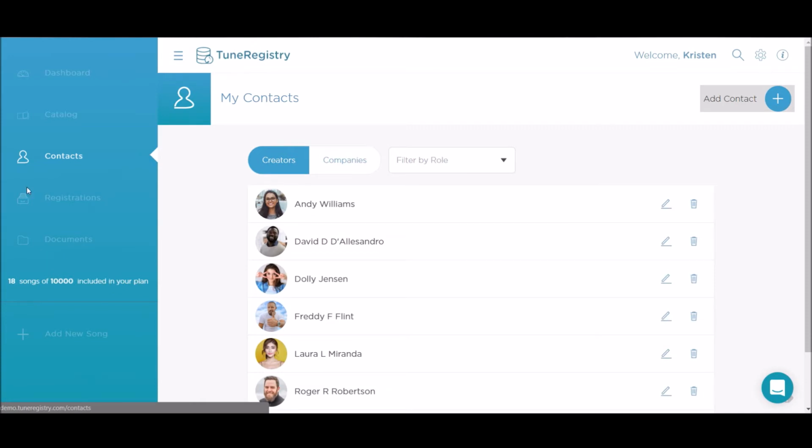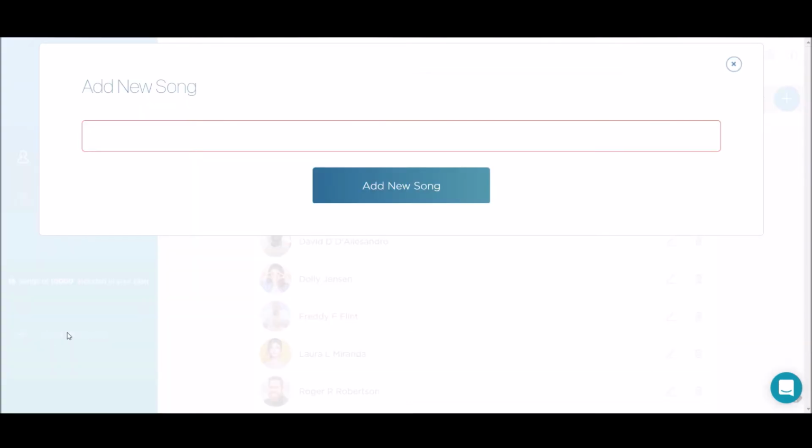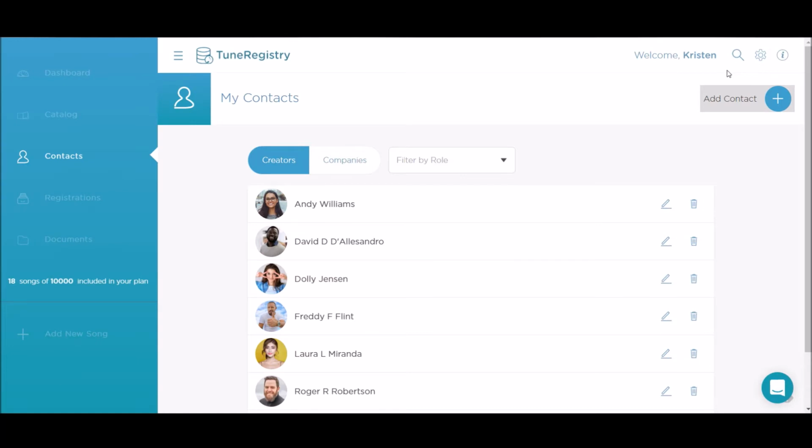To add a new song, you would click this button down here on the left that says Add New Song. And then you would type in the name of your song and then hit Add New Song. Now, I'm not going to do this for the sake of time in this demo. There will be another video or tutorial that walks you through how to add a song.